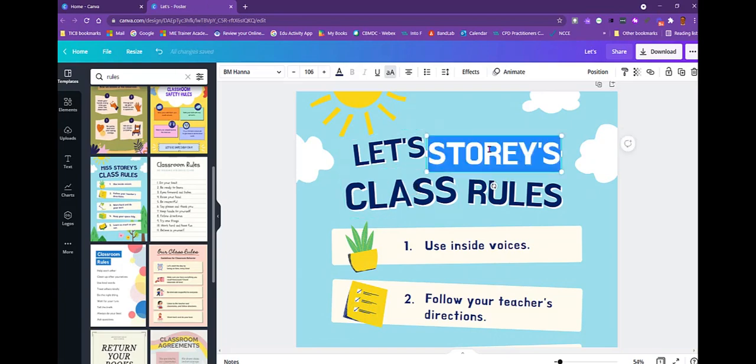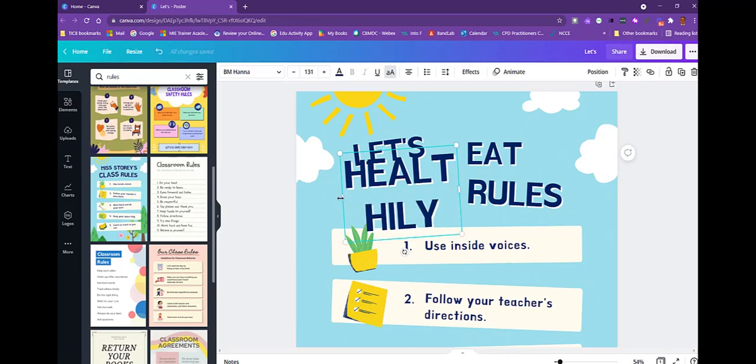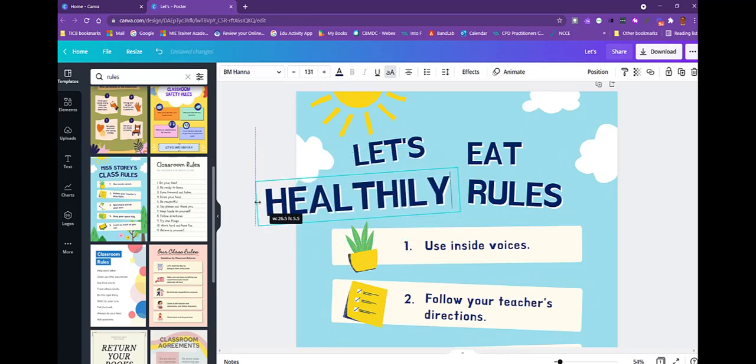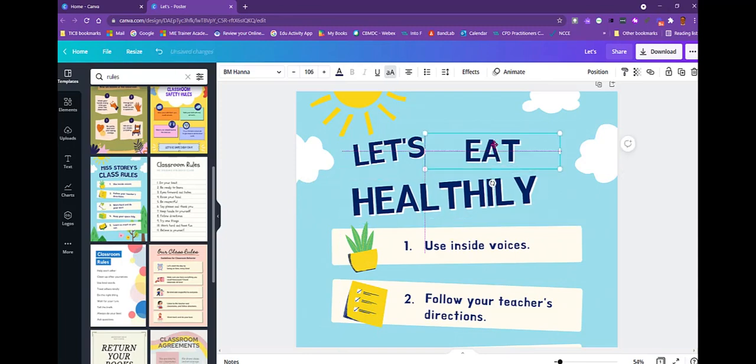So if I just quickly do this, and put that on, then you'll see I just need to change these. And then I can get rid of this word rules just by clicking on it and clicking my delete button on my keyboard. And then I can move where I need to.